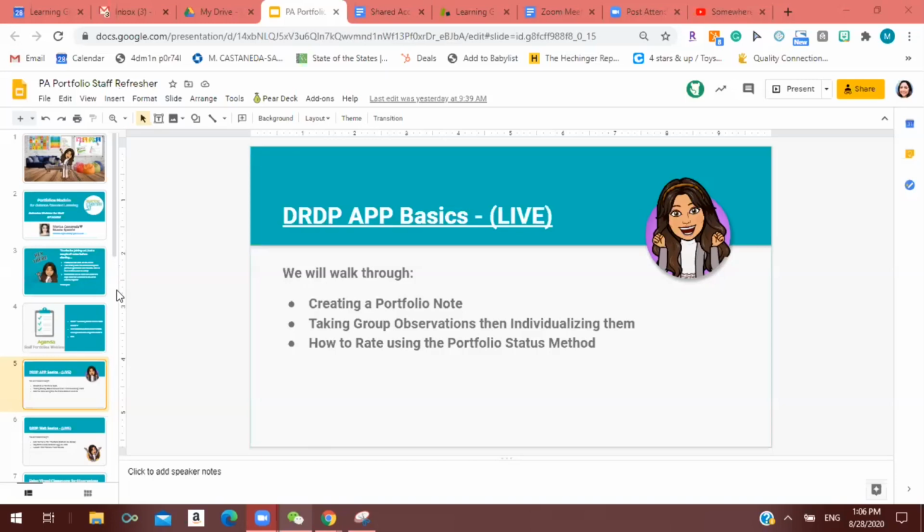And then we're going to go to the children, but because this is a group observation, we're going to select all. Now, if there are children who, let's say, were not there today, all you need to do is tap on them and then untap the children who were not there. So you only want to leave the children highlighted green who were in the observation. Once done, we're going to go to the blue check mark to post.